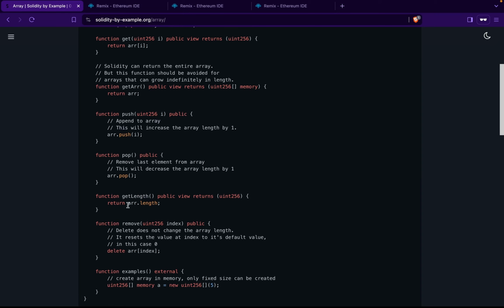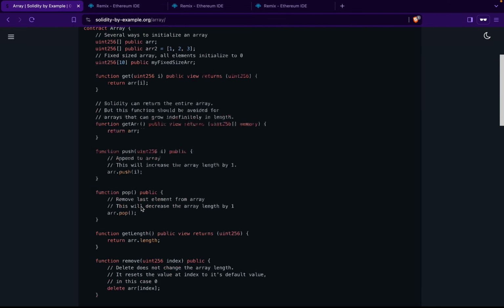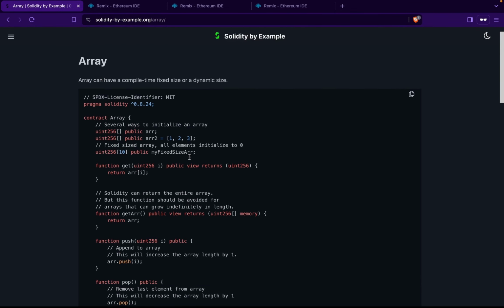Get length returns the length of the array. So these are basically the properties of the array: push, pop, and length, associated properties and methods of the array. So with the length property, we can get the length of the array. Array dot length would return us 2 for this kind of array.